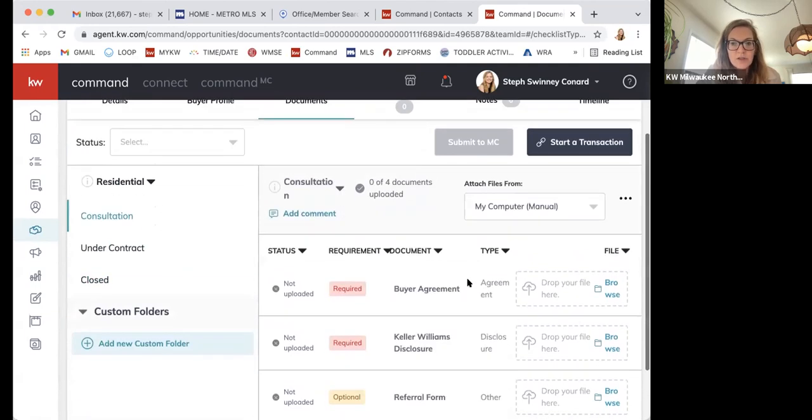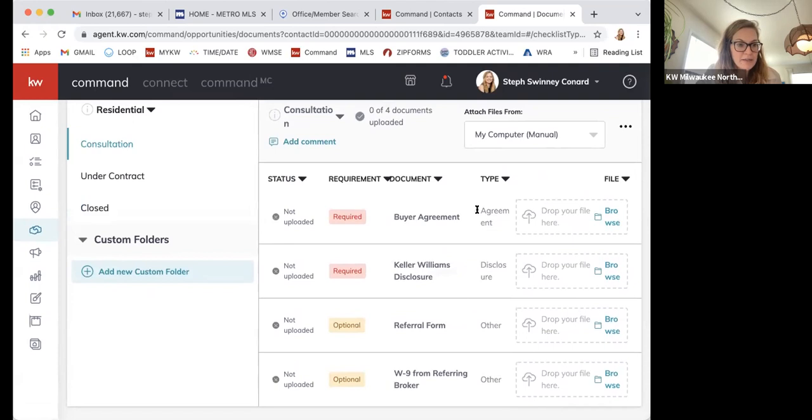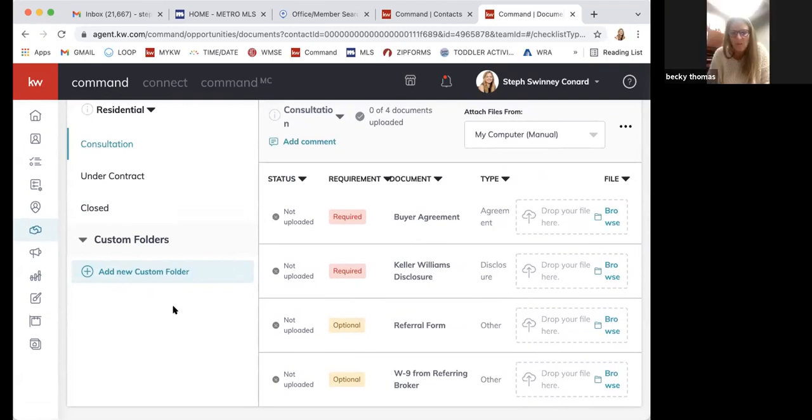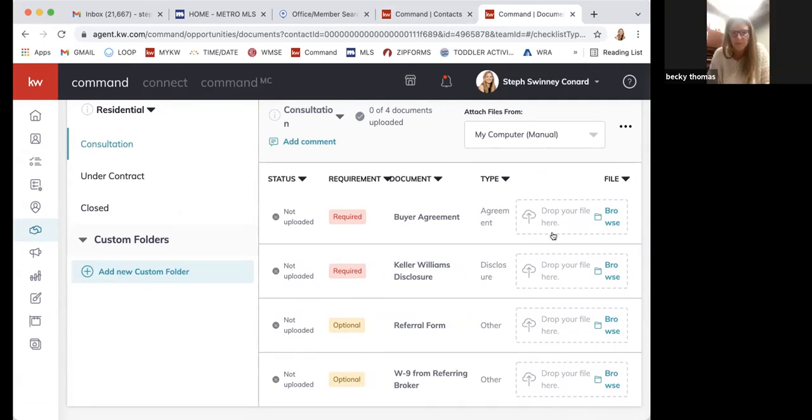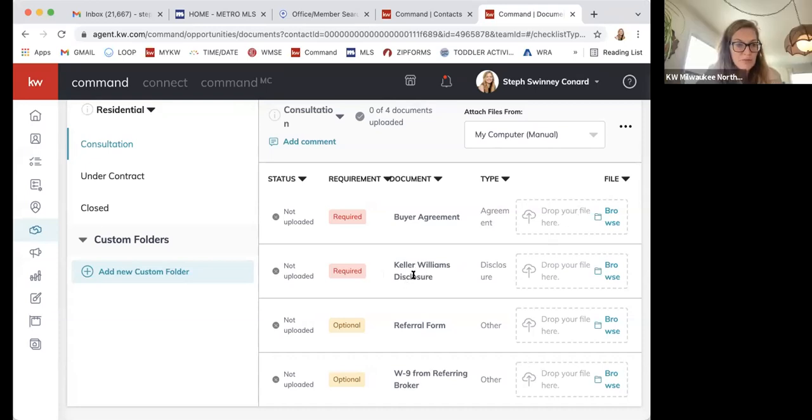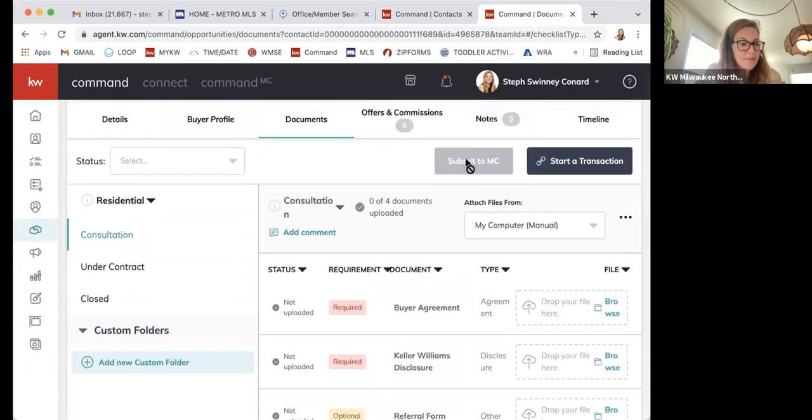In your consultation folder, this is where you're going to put your executed buyer agency agreement. All of these are drag and drop functions. I can't remember, you're a Mac user, right? Yeah. So you'll get your executed contracts from Zip Forms, download it, and it comes to the space bar down here. Then you just literally drag and drop it in there. Same with your Keller Williams disclosure. It's a lot of downloading from Zip Forms, then pulling it back up to Command. You drag and drop it into here, and then you hit submit to MC.